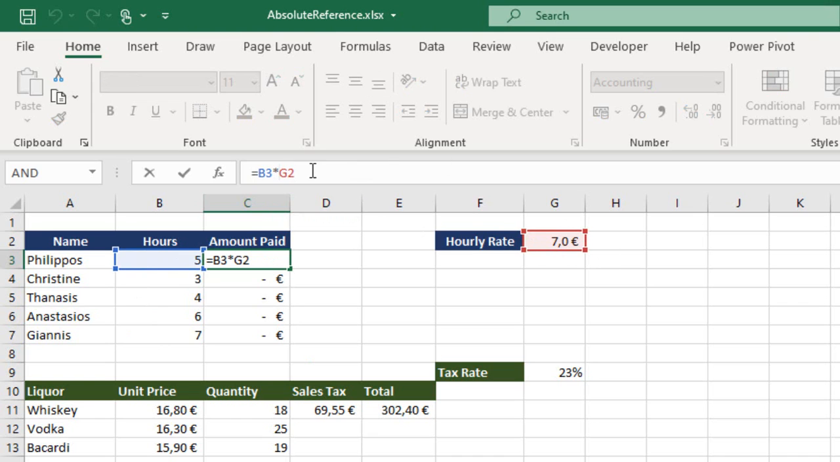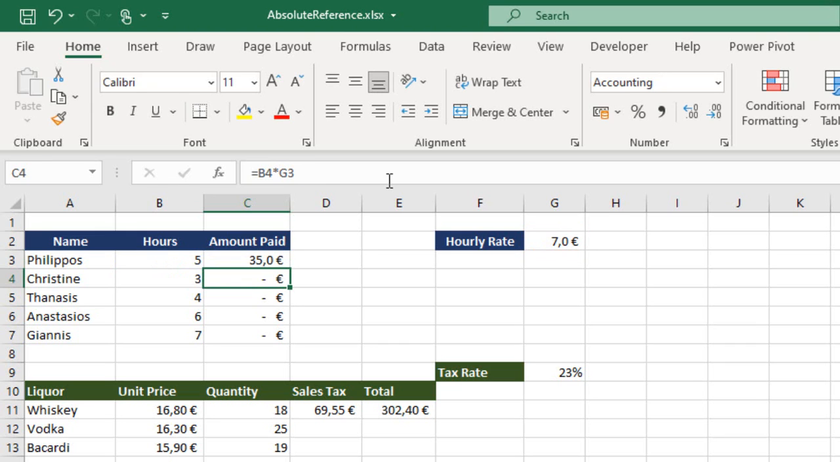I put the cursor in the formula bar, and in front of the letter of the column, I type in the $ sign. Again, before the number of the row, I type in the $ sign, and then I hit the enter button again. The same result stands here, 35. I fill in the formula for the rest of the employees, and now we have a result.